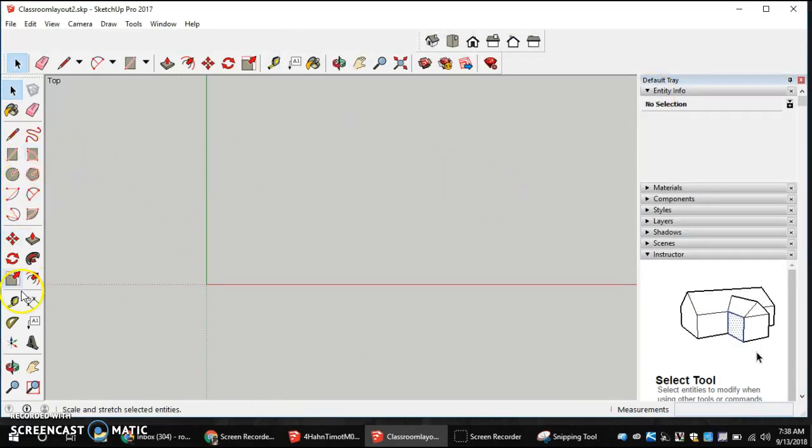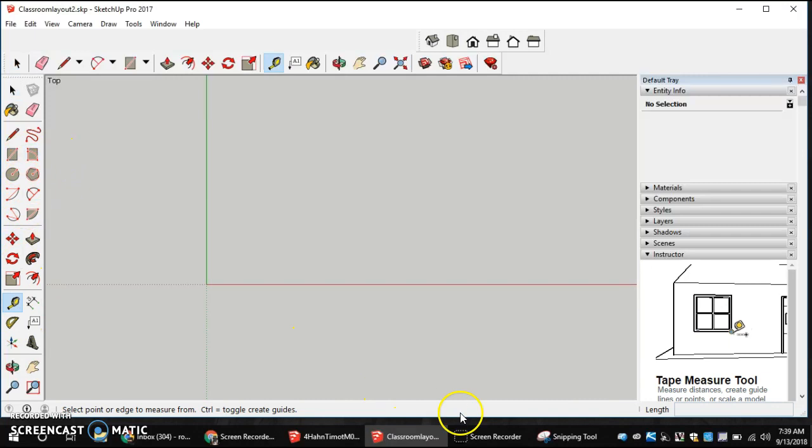I'm going to start by making some guidelines. So I go 66 feet 8 inches from the green axis. Make sure you click with the hook of the tape measure, slide to the right, and just type. You can click in again if you want to. I just click and move, then take my hand off the mouse and type 66 feet, and then no space at all, 8 inches.